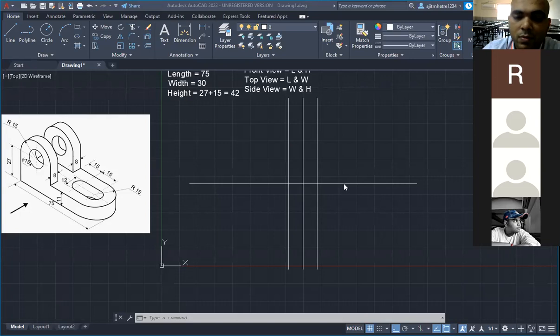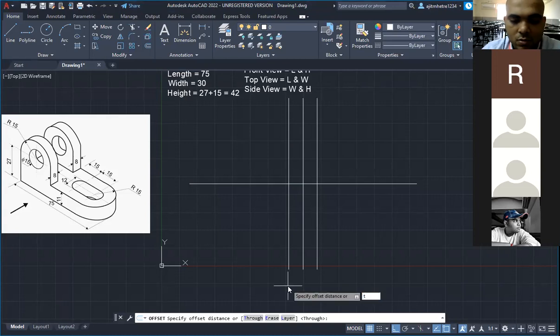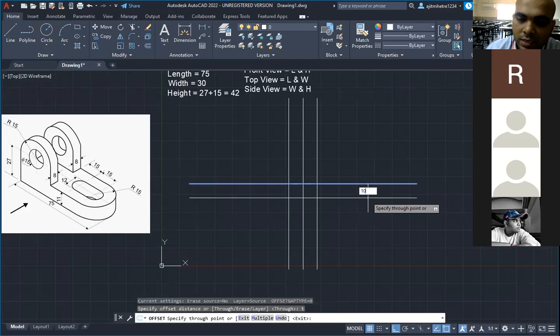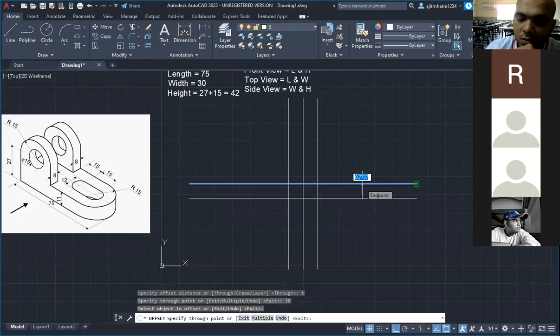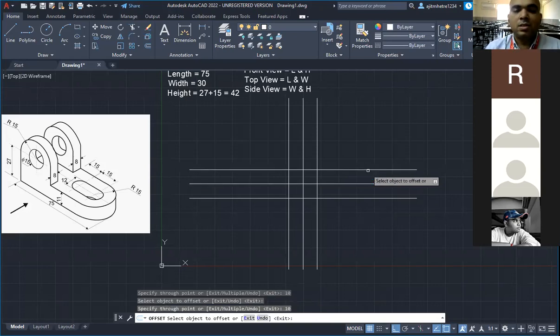In a similar way, you have to go with this as well. So 10 mm above and 10 mm below. For the horizontal line also, you have to do the same procedure. 10 mm above and 10 mm below. Again, you have to go with offset. So I'll select the line, go with offset. Now it is asking through, T, enter. Now down, I have to take 10, enter. Once again, I'll select it and go about 10, enter. This much. And press escape.